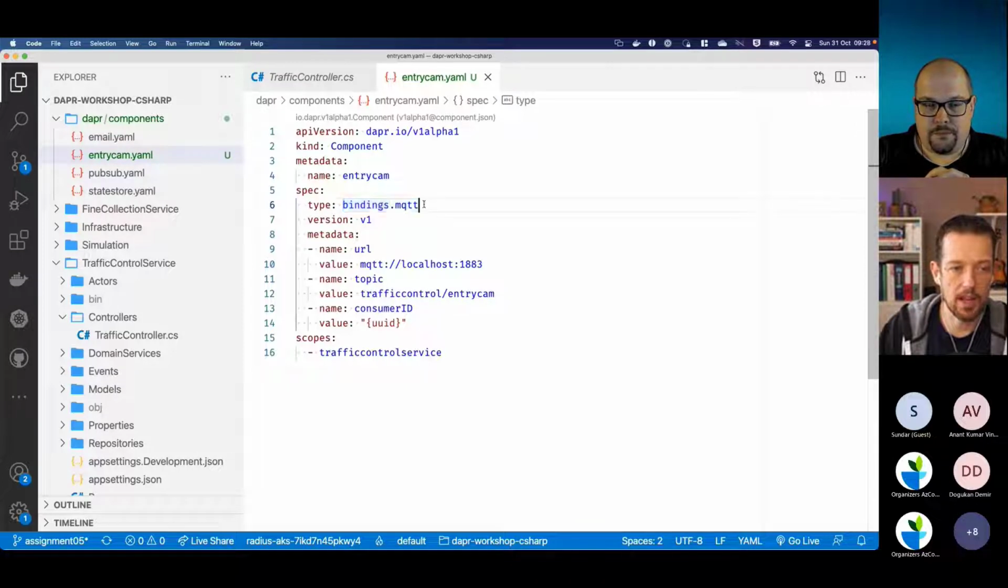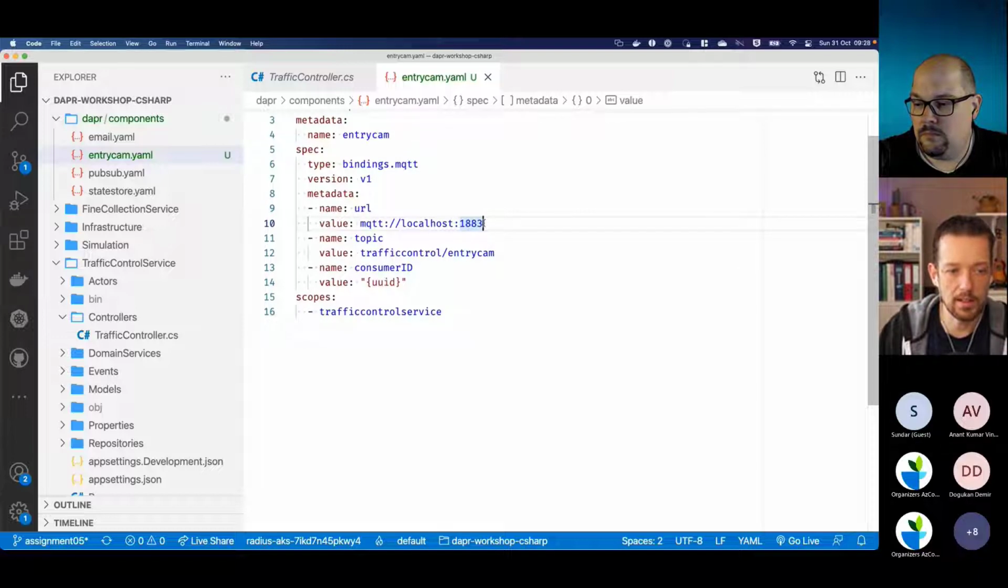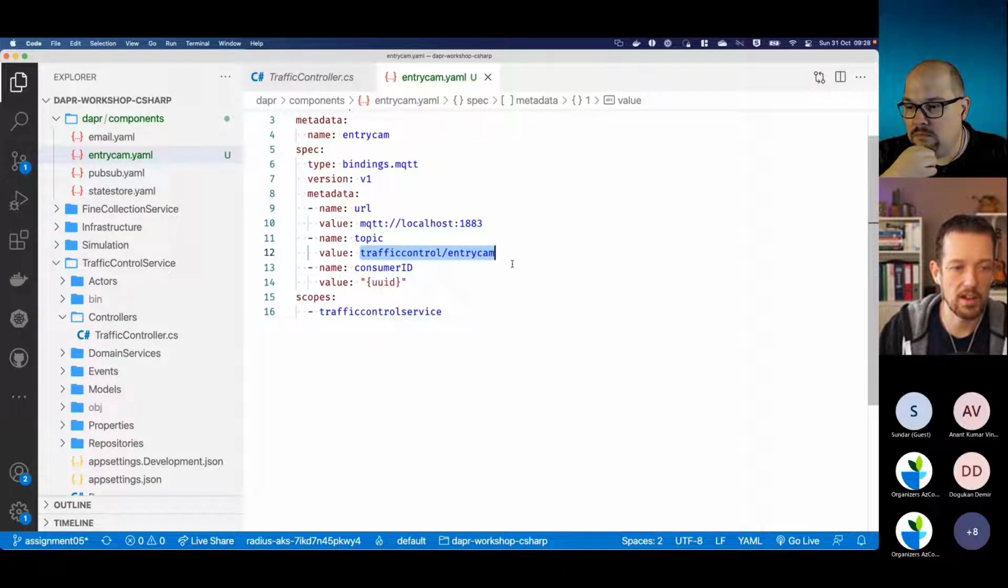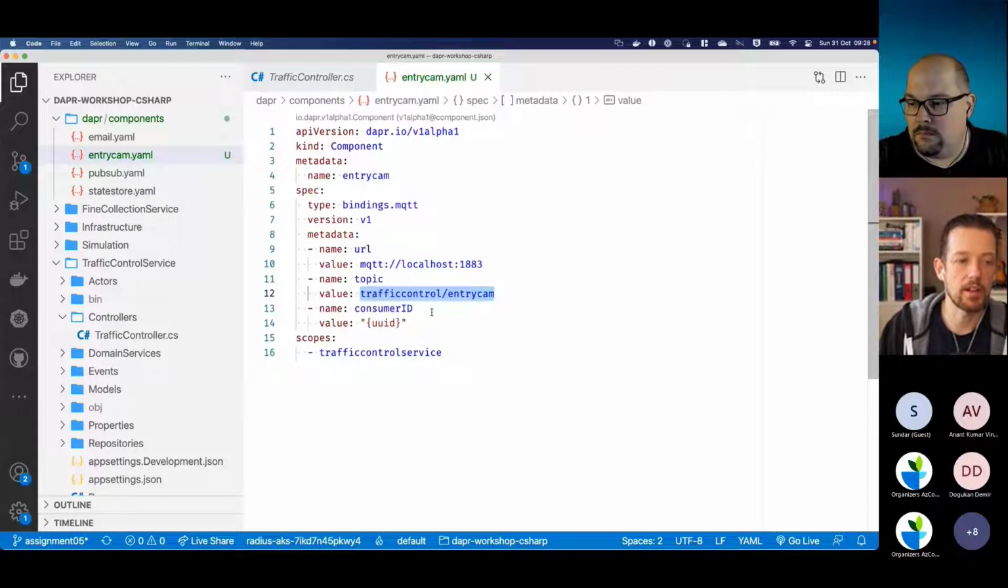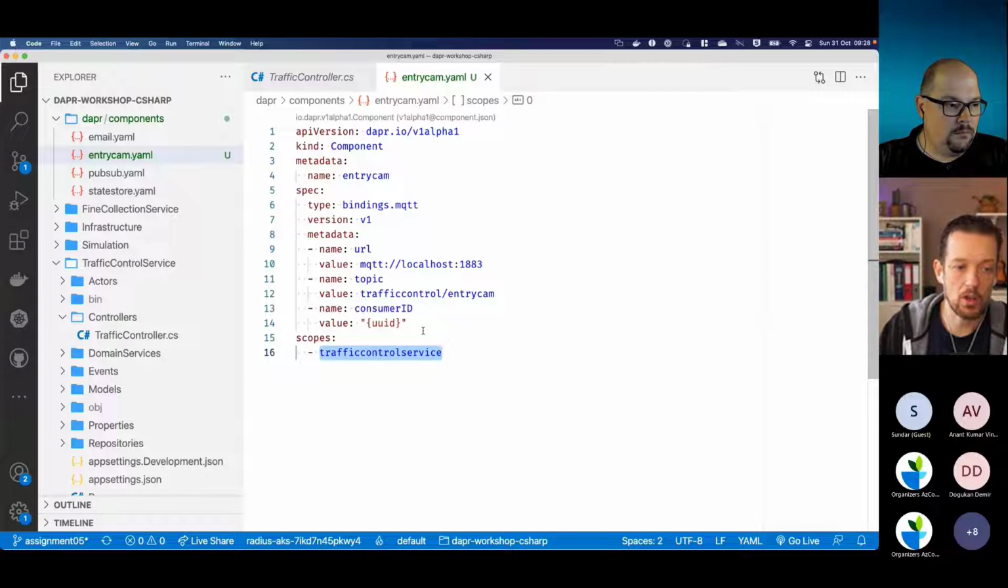Then we say we want a binding of type MQTT, and of course we need to specify some metadata for that, so we need to specify where the Mosquitto broker is. That's at port 1883, the default MQTT port. Then we also need to give the topic that we want to listen to, which is trafficcontrol/entrycam. With MQTT, every consumer or subscriber needs to have a unique ID, and we can just let Dapr generate one for us by using these angle brackets with a UUID between them. Then this is scoped to the traffic control servers, because remember, all the services use the same component folder, but we only want the traffic control servers to actually react to this binding. So that's the entry cam.